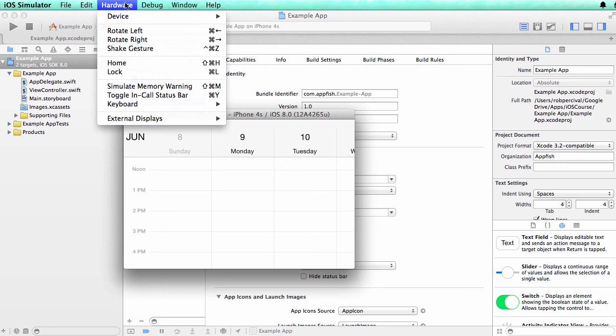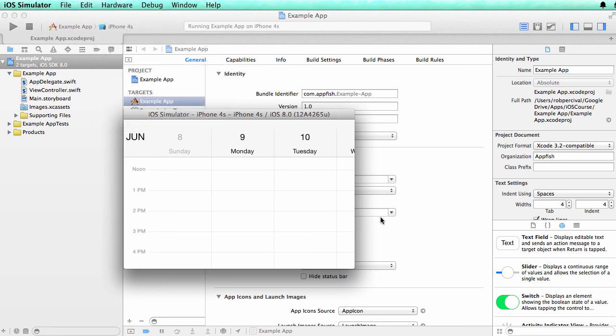Okay, so that's the basic Xcode interface. We've seen the different parts of it, how they work together, and how we can run a basic app in the iOS simulator. In the next video, we'll find out how to add things to the main storyboard and start building up an interface.